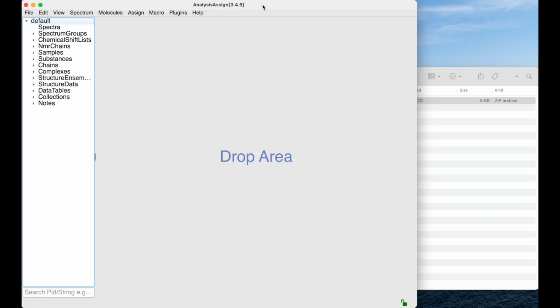I'm going to show you how you can add a plugin to CcpNmr analysis. This could be a plugin which you've written yourself, or it could be one which a colleague has given you. Usually when you go to the plugins menu, you'll see these two items, CcpN plugins and user plugins.